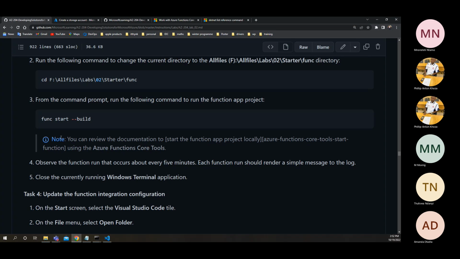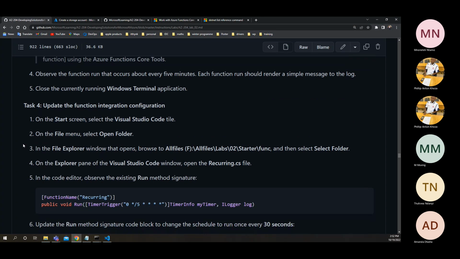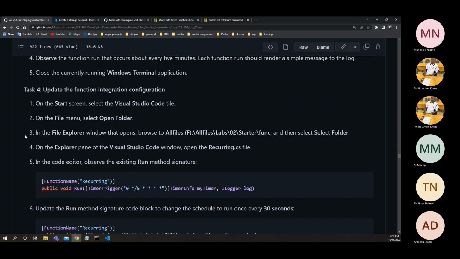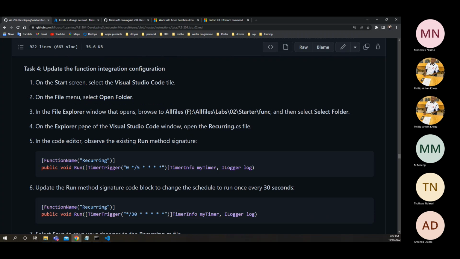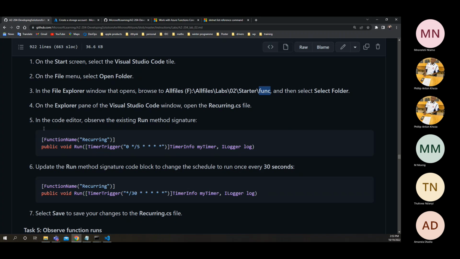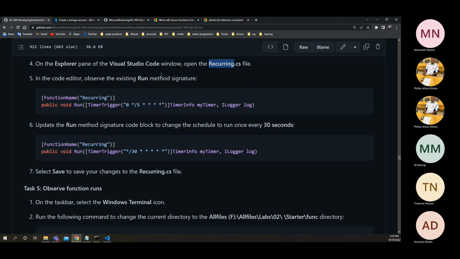So let's get to move. Let's see, update the function integration configuration. Let's just move for now. We will come back after 5 minutes to check if it works. So we'll go to Visual Studio Code. We would open this directory, and then we would open the reoccurring.cs file, and then we would observe this. We have looked at it.